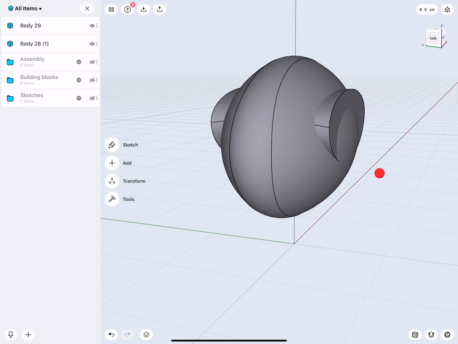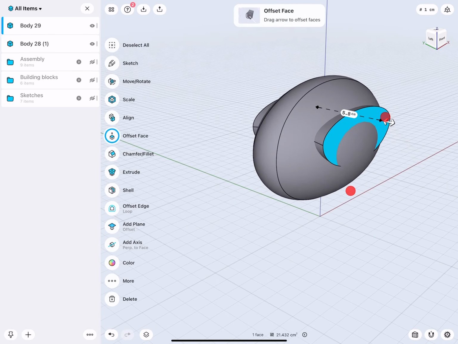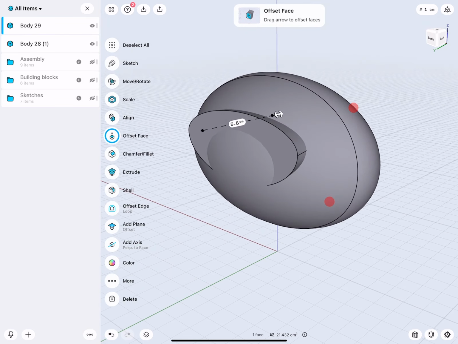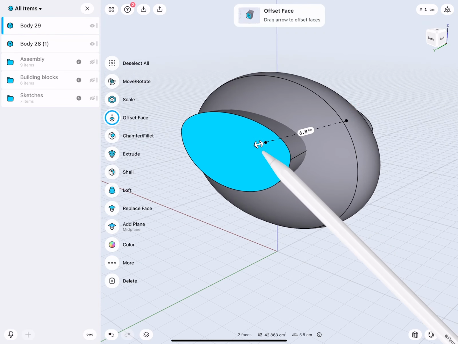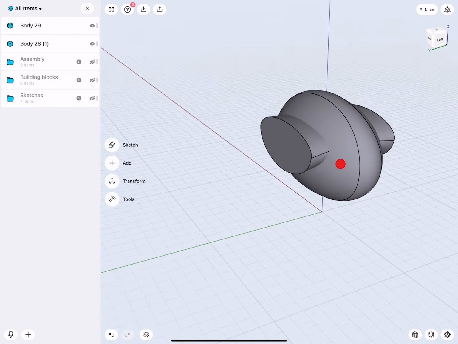So this body, I move out. This body actually was not built wide enough. Not a big deal. Simply select each side. Extrude them out a little bit. Very nice. That's good.